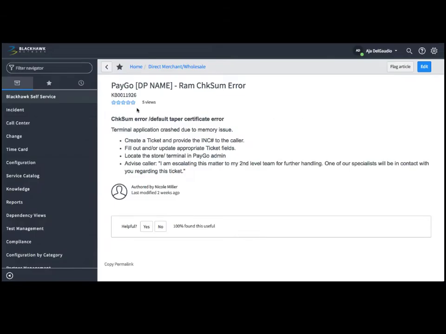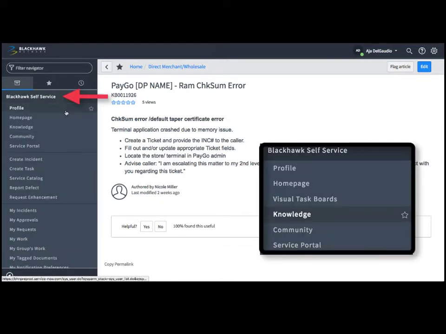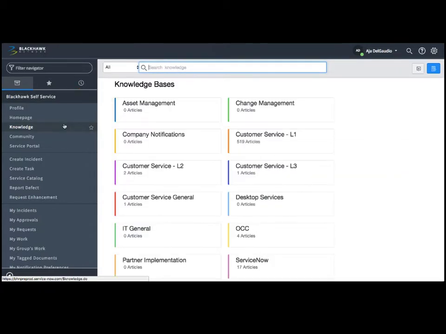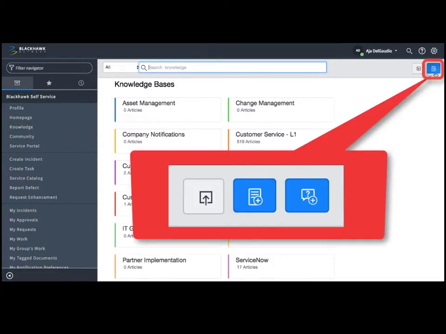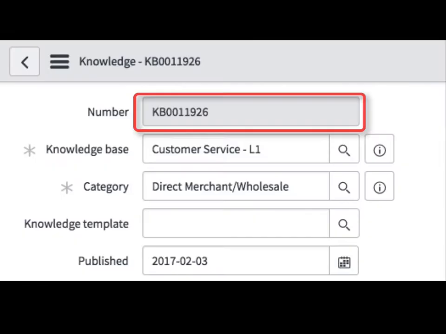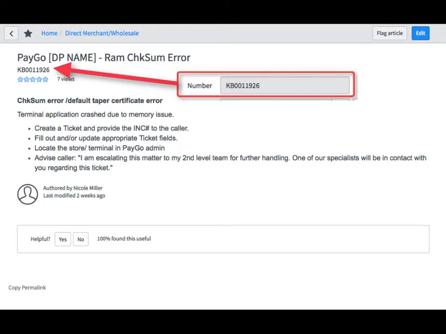To create a new knowledge article, first, navigate to the Blackhawk self-service application. Select the Knowledge module, and then click the Create Article icon. Note that the number field is read-only and auto-assigned. This field contains a unique number for identifying and tracking each knowledge article.